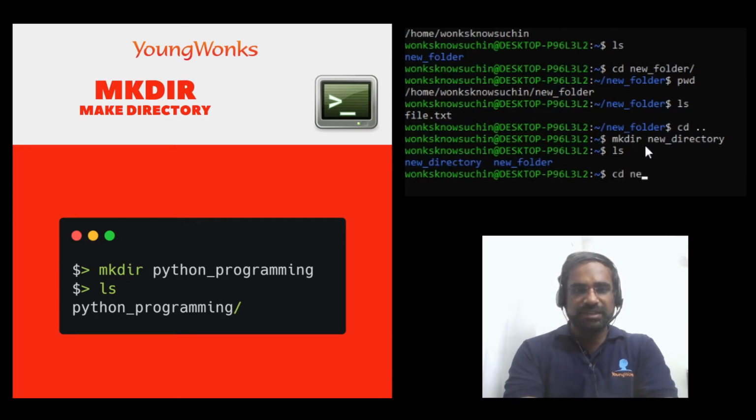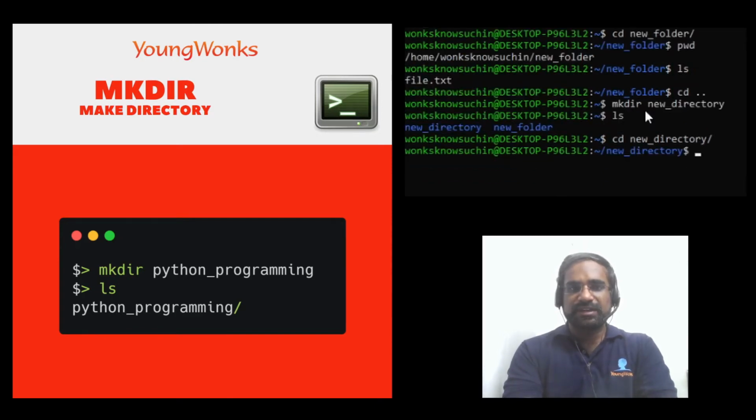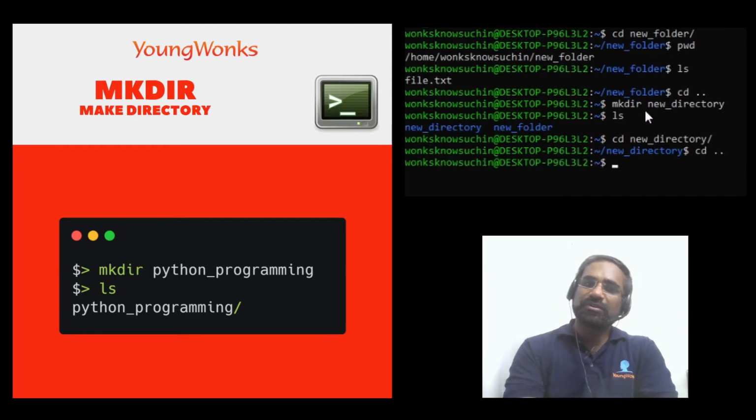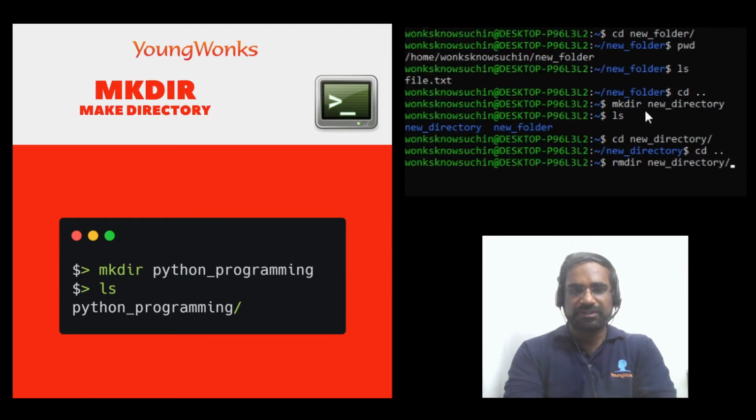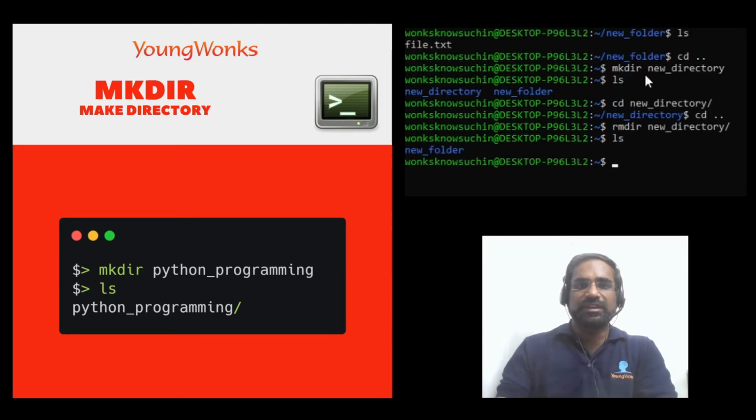I can cd into it, and when I hit tab, it only completes as far as new underscore, because there are two such directories here. I can type in d and hit tab again, and it lets me go into new directory. I can also cd out of it, and another command for me to delete it would be rmdir, and I can say new directory. When I do ls, it's not there anymore.